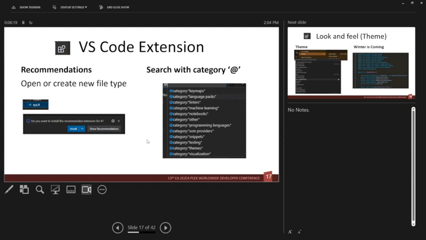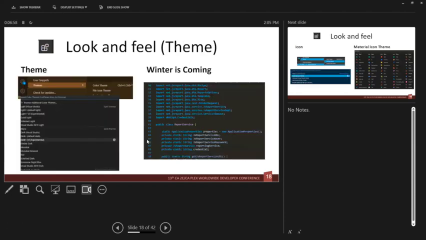Well, some recommendations. If you open or create a new file type, for instance, on the VM I put Java or I put Python, etc., but I didn't install any of the extensions. If you do that, in the bottom right corner by default it asks whether you want to install the language pack for that language. It's automatic, some kind of recommendation to ask you. And also, you can search by name. I'll show you in a moment, but you can also group by category.